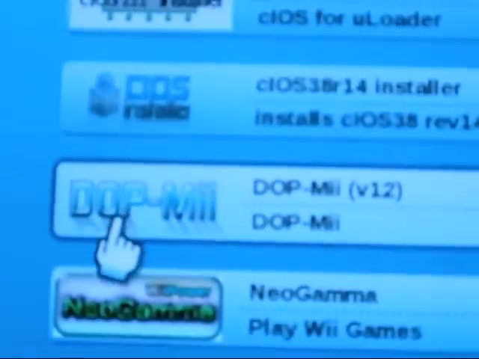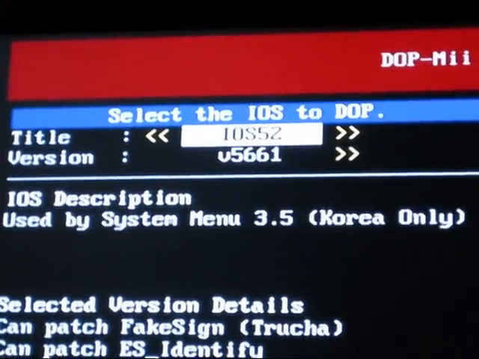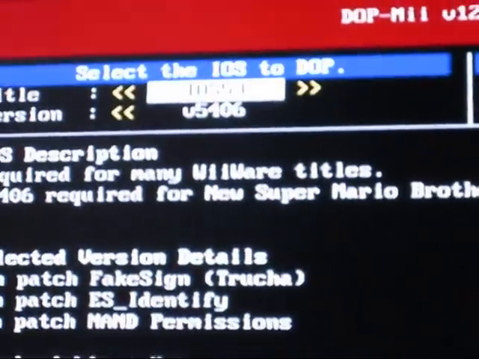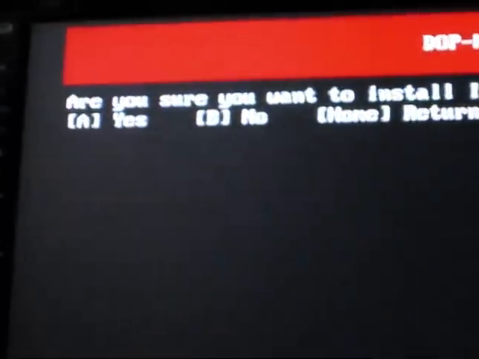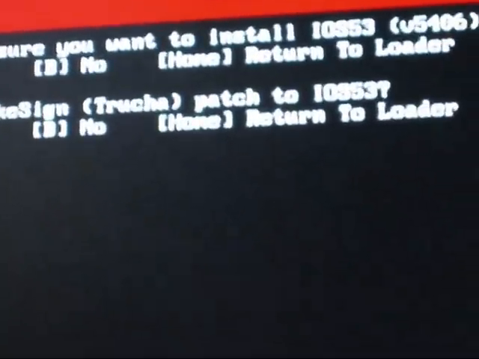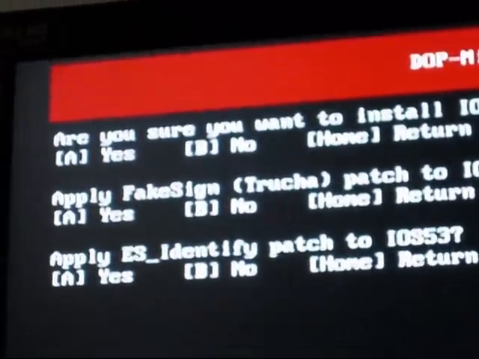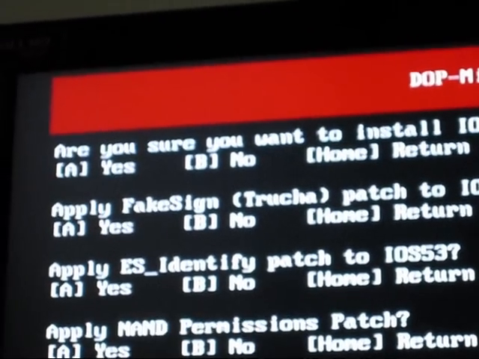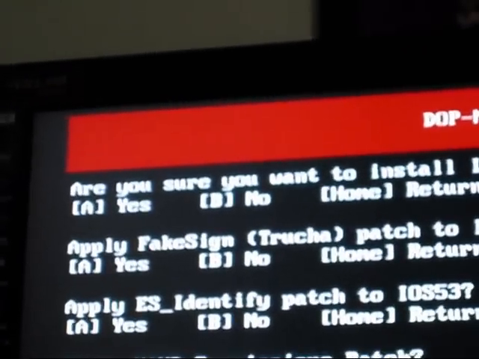Now once again, load Dope Me. Navigate to iOS 53. Click the plus sign. Press A. Press yes for fake sign. Press no for the other two. Press no. And then go to download.